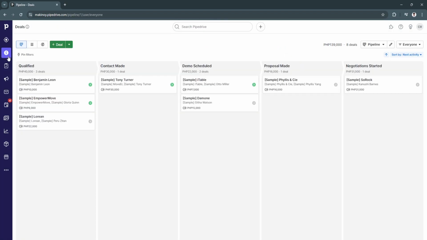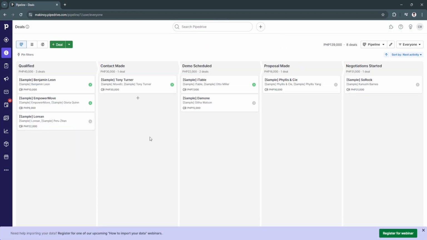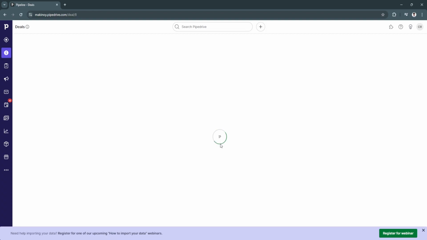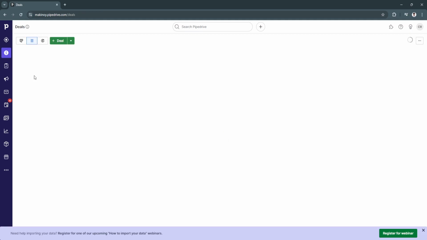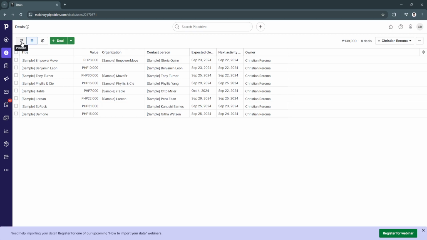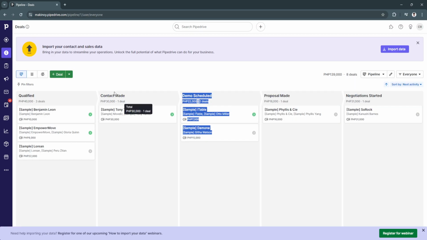Now let's head over to deals. From here, you'll see a table-like form. As you can see, these are just some sample deals. We can change it to list form. We can always change it to the pipeline form. As you can see, I have a stage here that's called qualified.